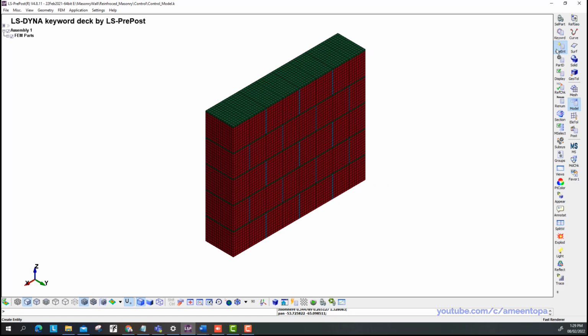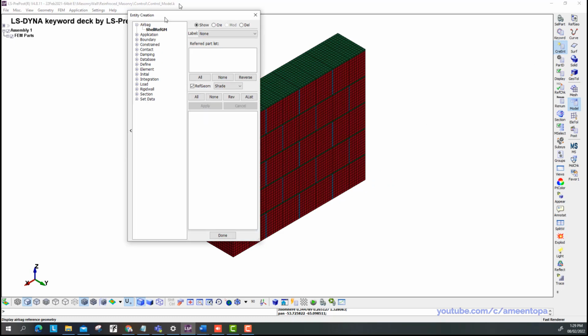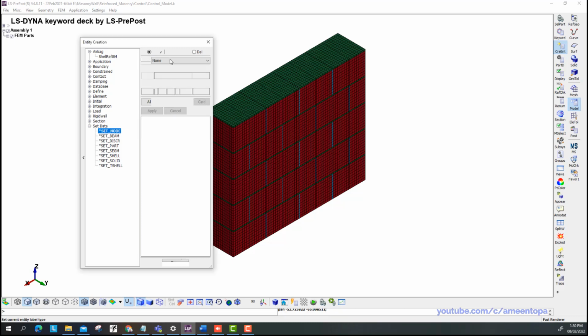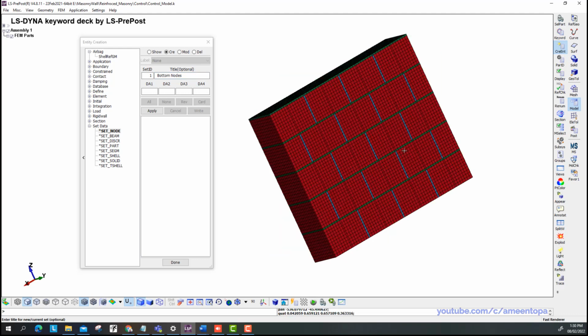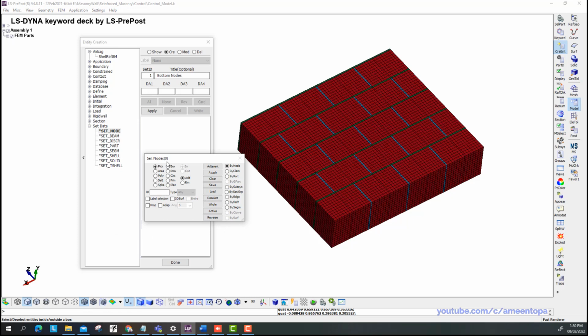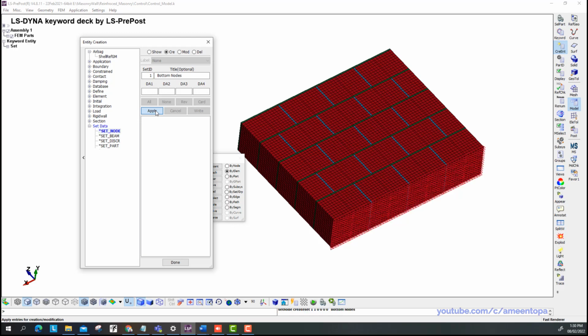We can go to create entity and then go to set data, set node, create, and then here I will call it bottom nodes. I flip this model and then I select by element and propagate and select any elements on the lower surface and then apply.